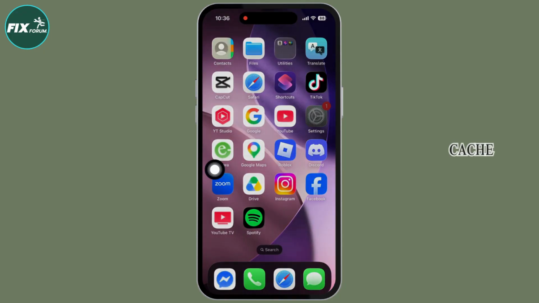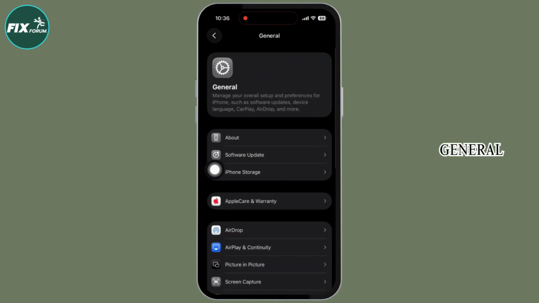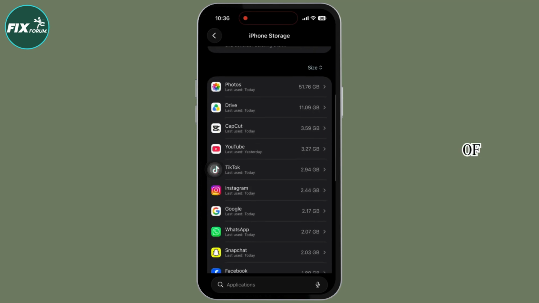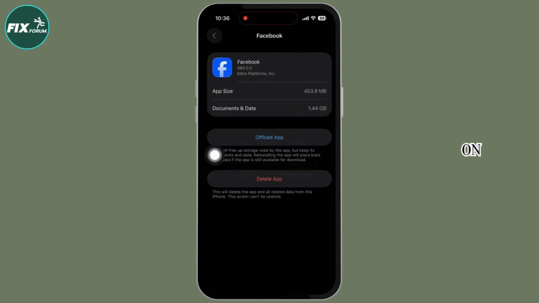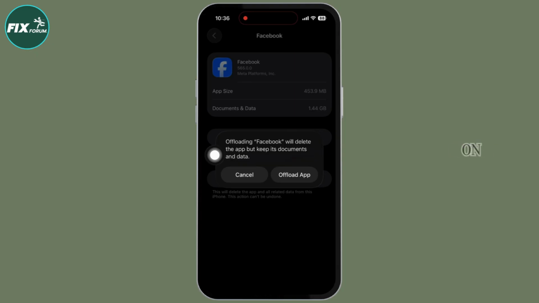Next up, clear Facebook cache. Launch Settings, go to the option General, click on iPhone Storage. From the list of apps, find Facebook and launch it. Click on Offload App and confirm it. Then click on Reinstall App.